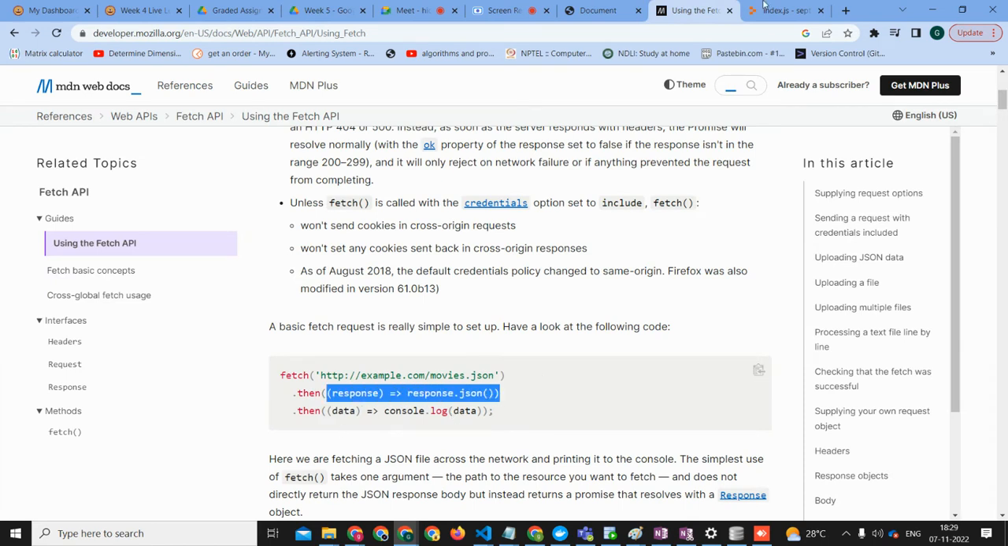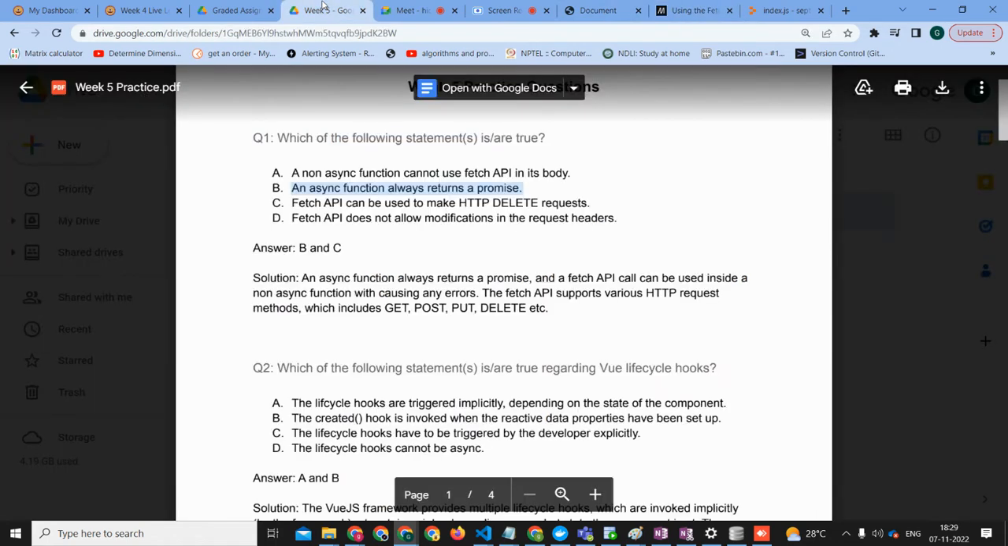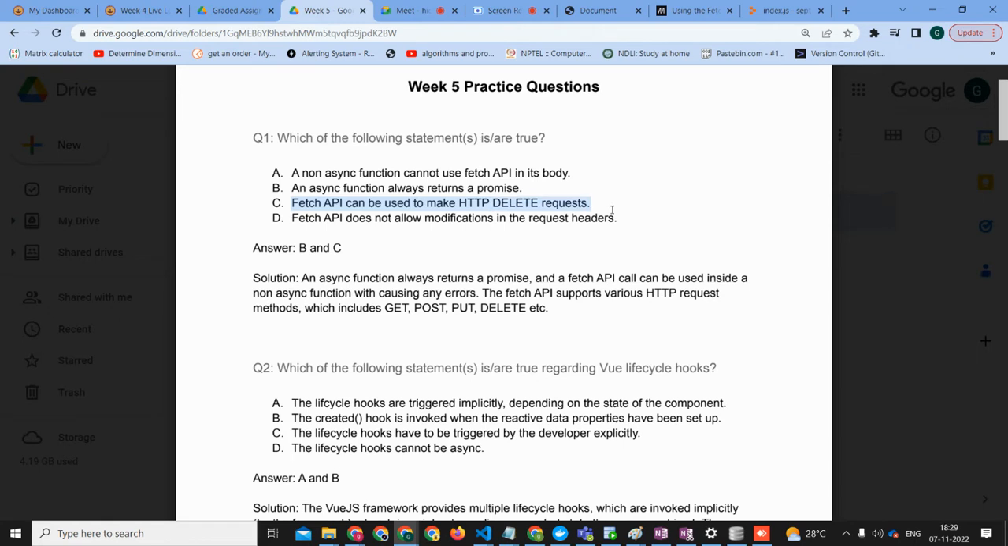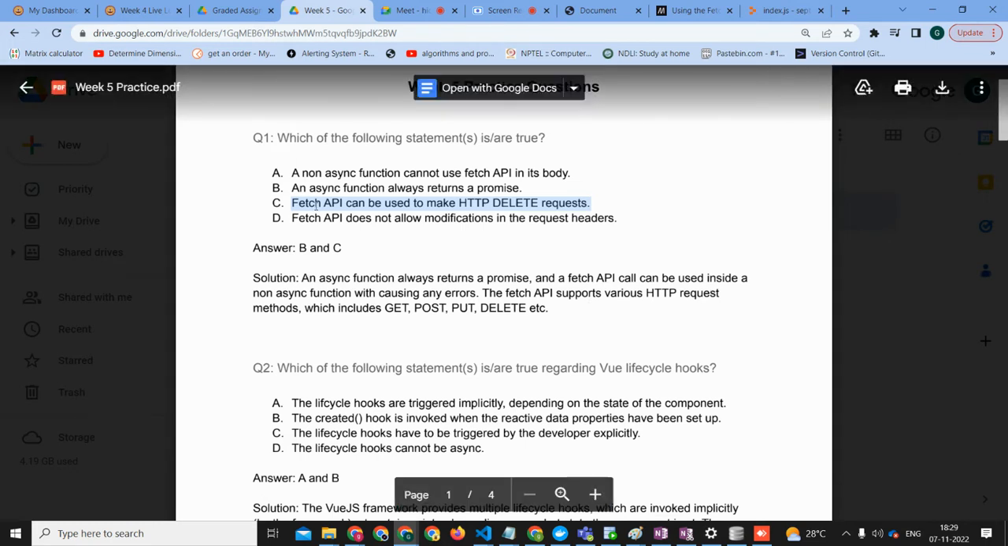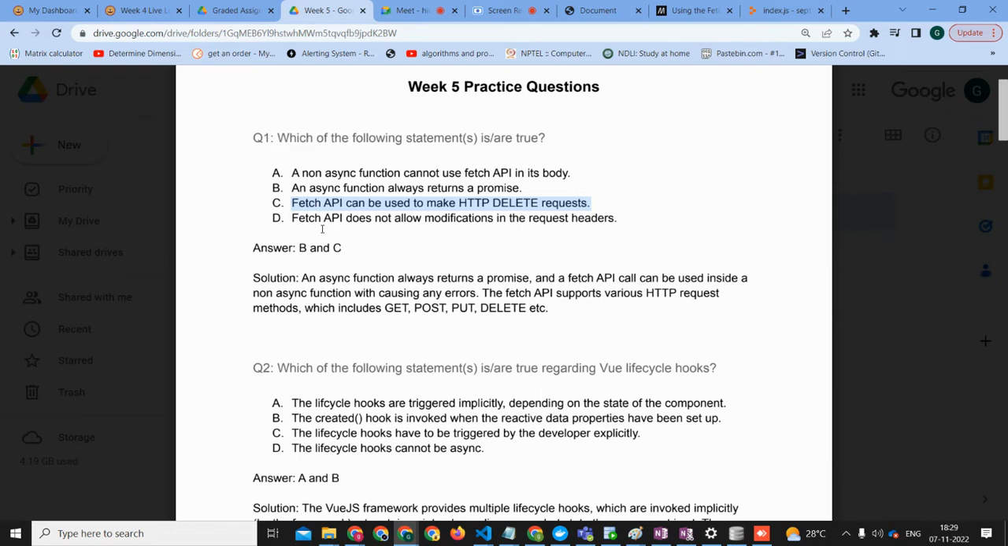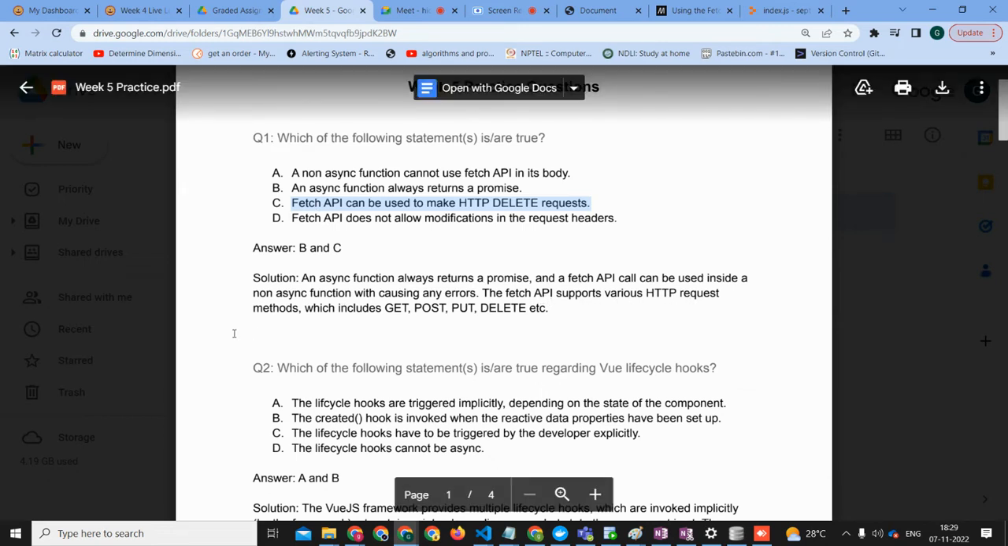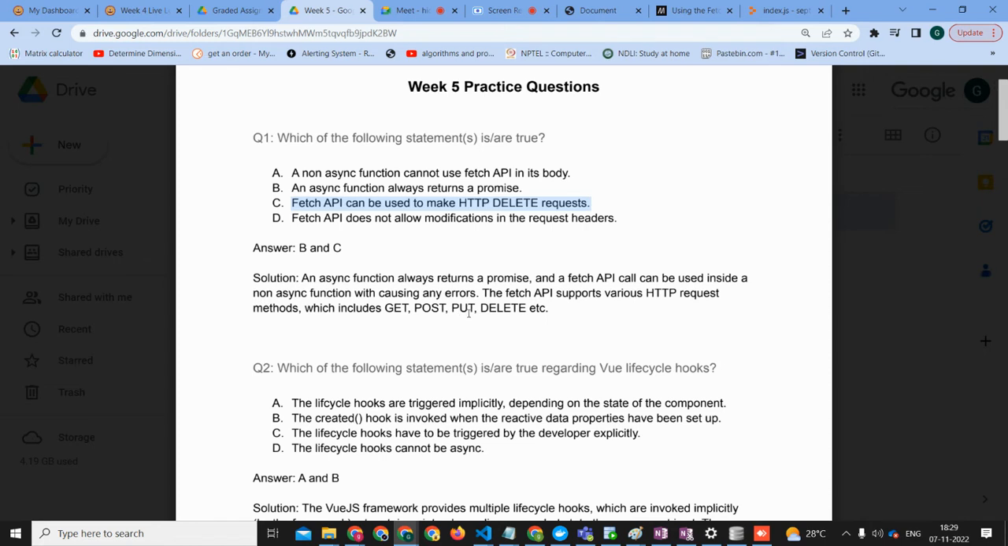They will give some response, then some data. So yes, that's true. We'll learn more about promises later. Then, fetch API can be used to make HTTP delete requests. I don't think we can delete using an API. Then how do you do that? No, we can do get, post, put, delete. Yes, so this option is wrong. This option is right. The fetch API supports various HTTP methods, which include get, post, put, and delete.